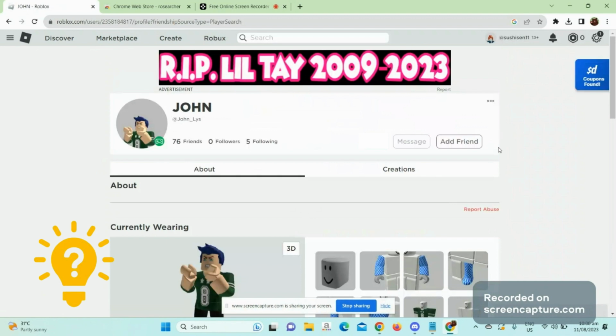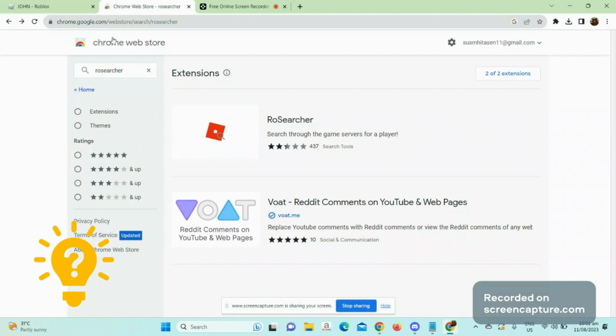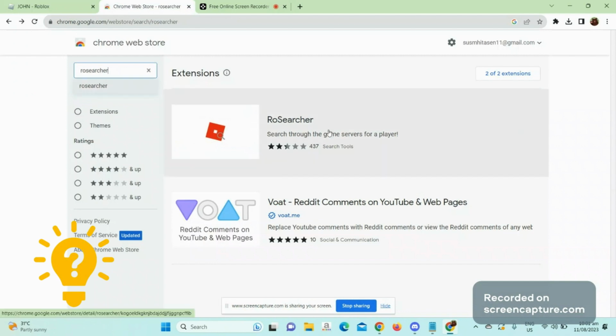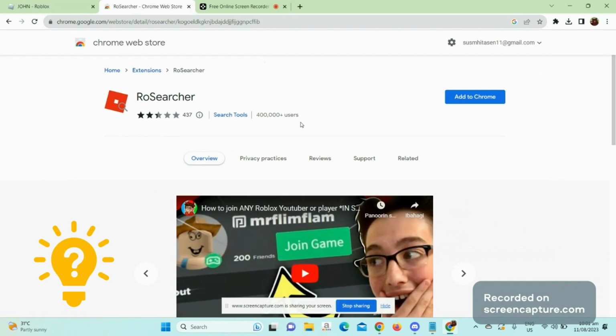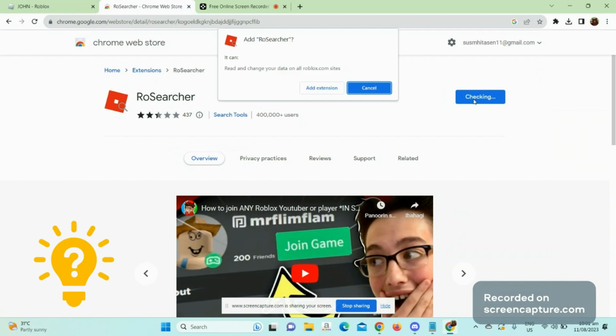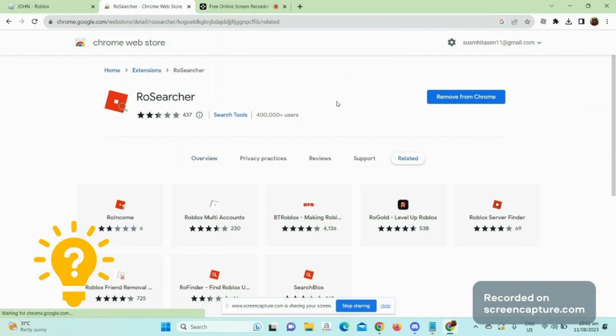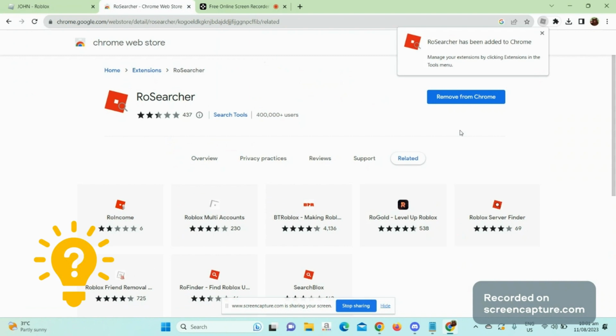So what you need to do is open a new tab and search here for Chrome Web Store, and you will be going to this website. Just search for this RoSearcher extension. So just press RoSearcher and click Add to Chrome. So you have already added this extension to your Google account.